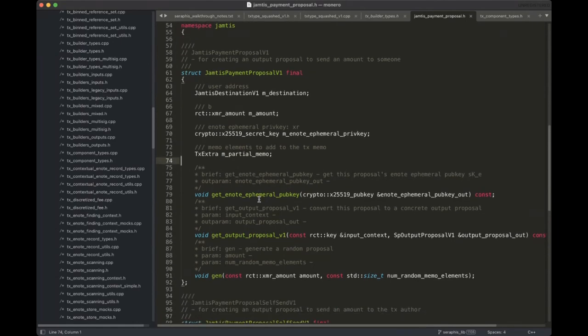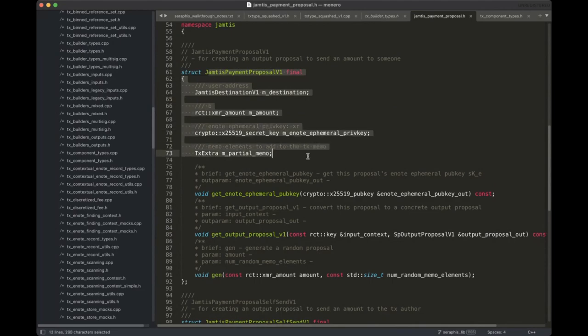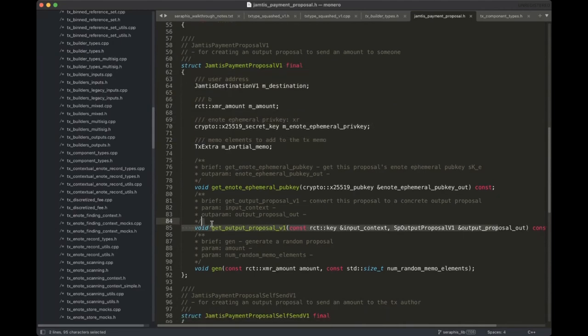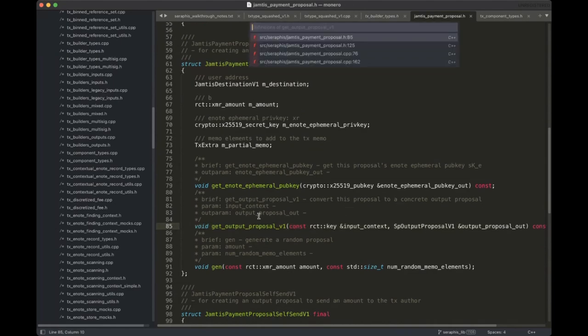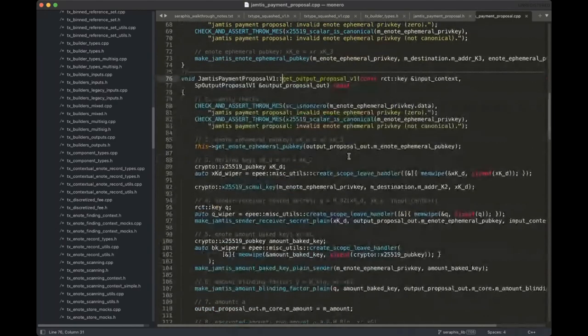So this is kind of the starting point for sending money to someone. So you can give someone a payment proposal: please send me this amount to my destination. And then you can convert a payment proposal to an output proposal. So this method here is where we convert payment into output proposal. And this is where all the cryptography of assembling or constructing an e-note is encapsulated. It is creating this output proposal thing.